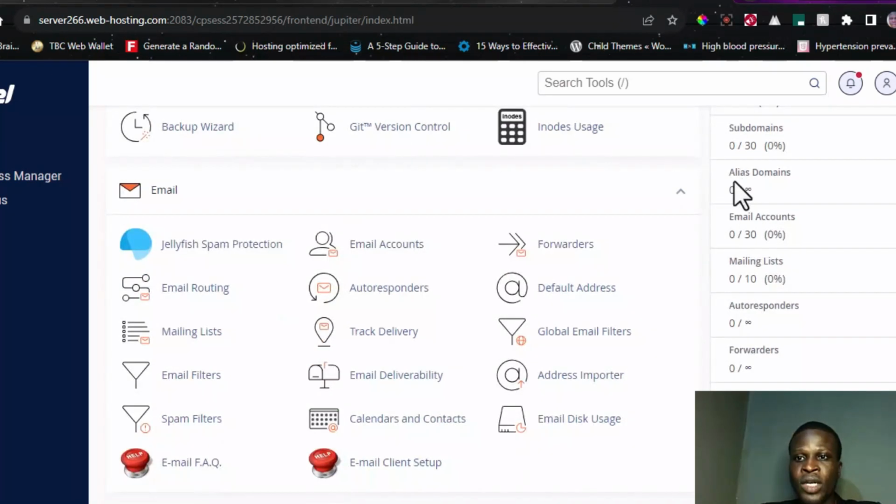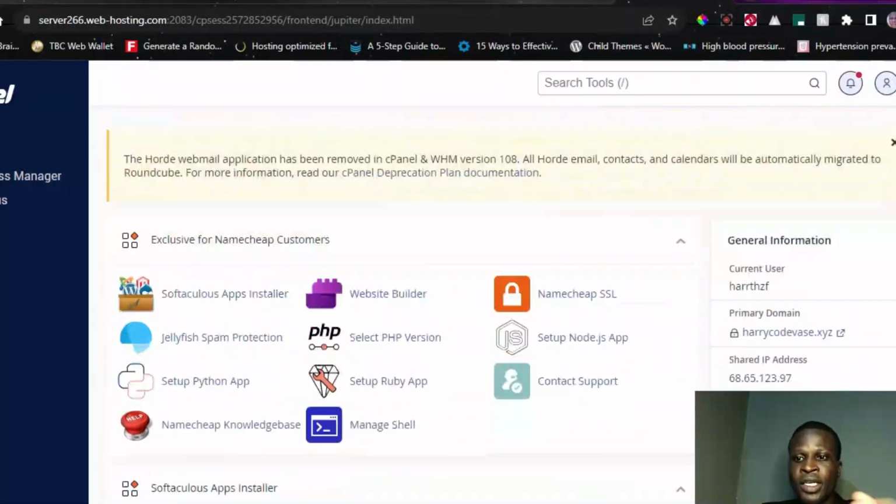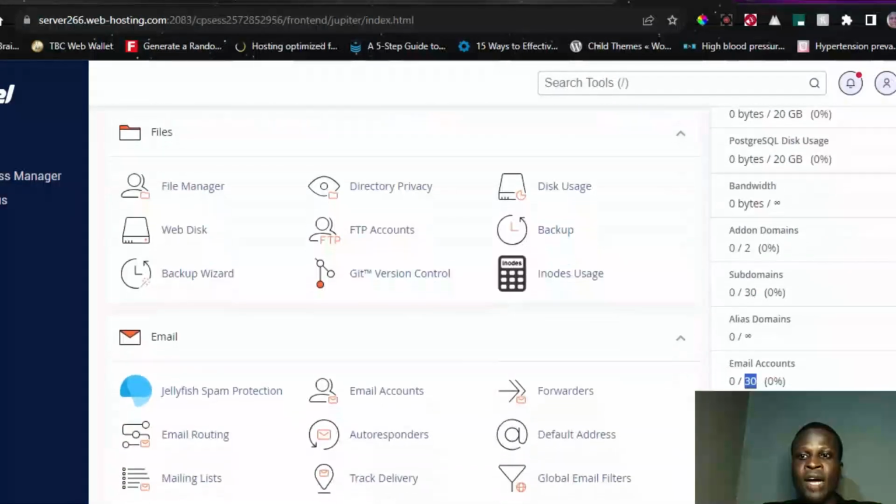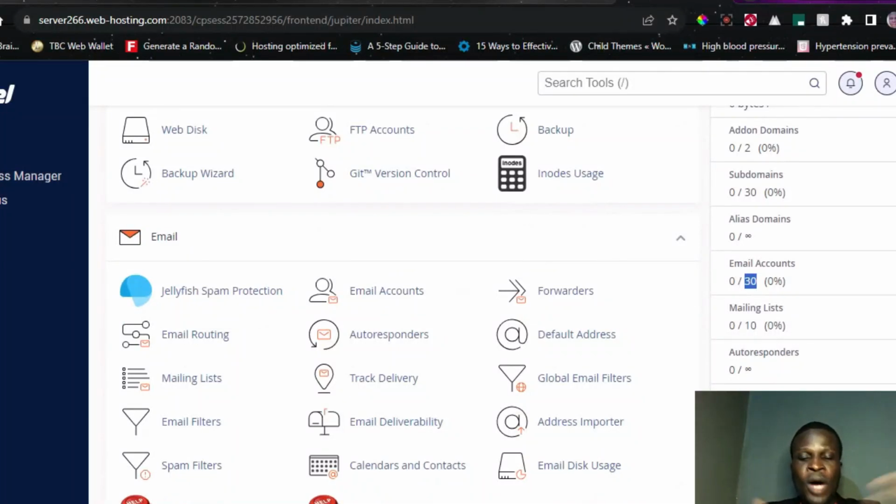Now we have the next one, alias domains. We have not done that. Then email accounts. We have also not added an email account, and we can add a maximum of 30 email accounts. Creating an email account means creating a business email account using your domain name. That is where you see some websites with email accounts like info@facebook.com, info@waploaded.com, info@gg.com, support at this. Those are business email accounts, and we're also going to be learning how to do that in subsequent videos.